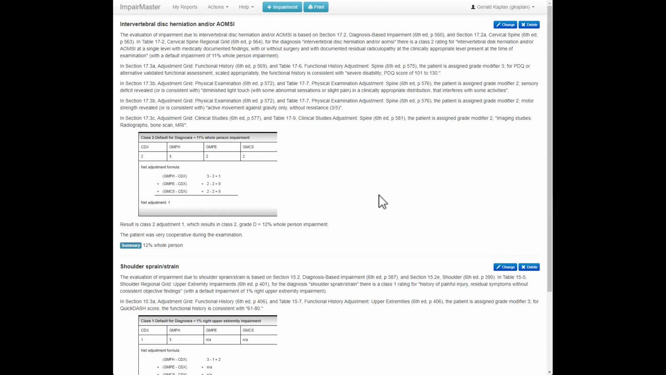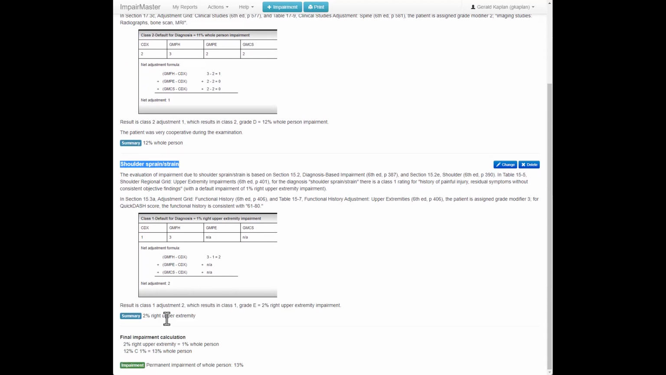You can see now that there are two diagnosis impairments on this report. First is the intervertebral disc herniation that we entered before, and also now the shoulder sprain/strain. If I scroll down, we can see that the shoulder sprain has a value of 2% right upper extremity. And in the final impairment calculation, that 2% right upper extremity is converted to 1% whole person, and then the 12% from the disc herniation is combined with 1% for the shoulder sprain, giving us 13% whole person.